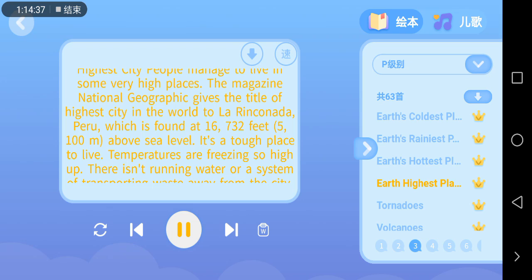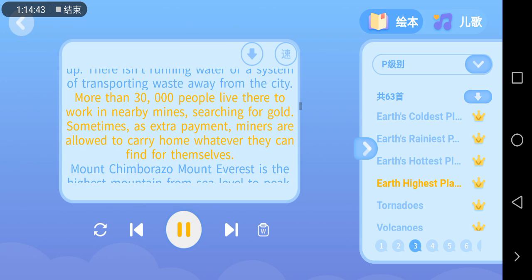Temperatures are freezing so high up. There isn't running water or a system of transporting waste away from the city. More than 30,000 people live there to work in nearby mines, searching for gold. Sometimes, as extra payment, miners are allowed to carry home whatever they can find for themselves.